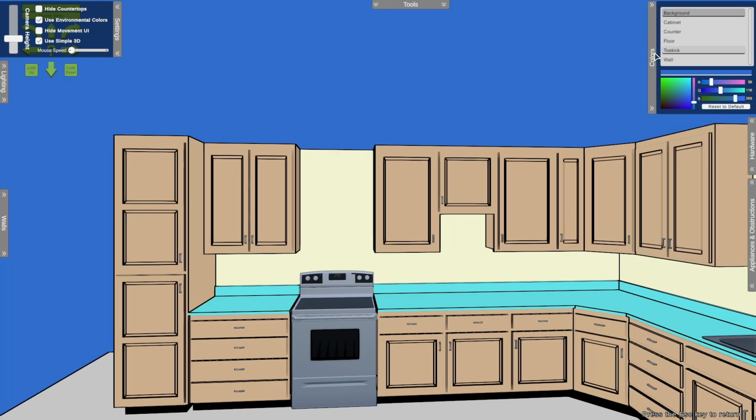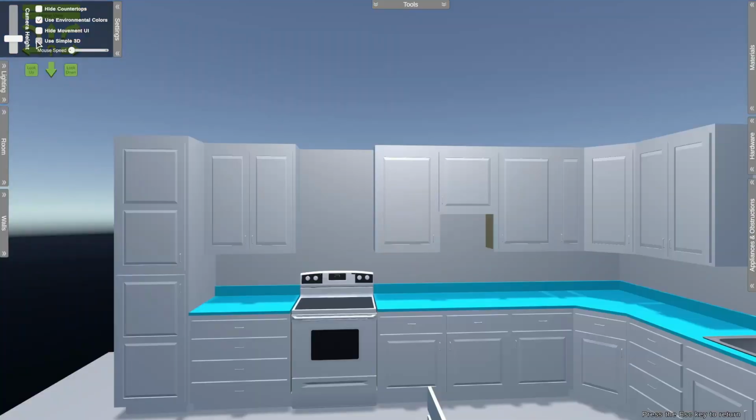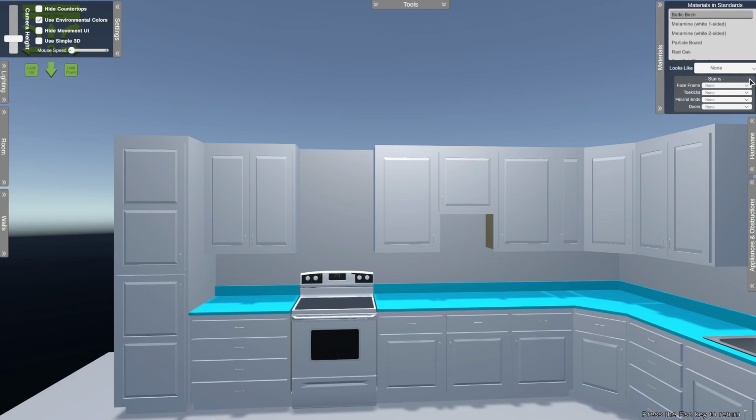Now keep in mind, colors only appears when you're on the use Simple 3D. If I remove that check mark, I'm now looking at my 3D normally, but my colors section has changed to materials. Let's go ahead and click on that and see what that does.